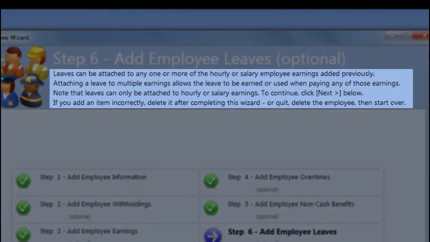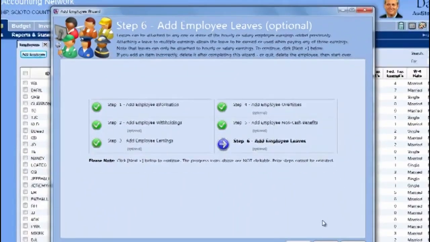Leaves can be attached to any one or more of the hourly or salary employee earnings added previously. Attaching a leave to multiple earnings allows the leave to be earned or used when paying any of those earnings. Note that leaves can only be attached to hourly or salary earnings. To continue, click the Next button below. If you add an item incorrectly, delete it after completing this wizard, or quit, delete the employee, then start over.